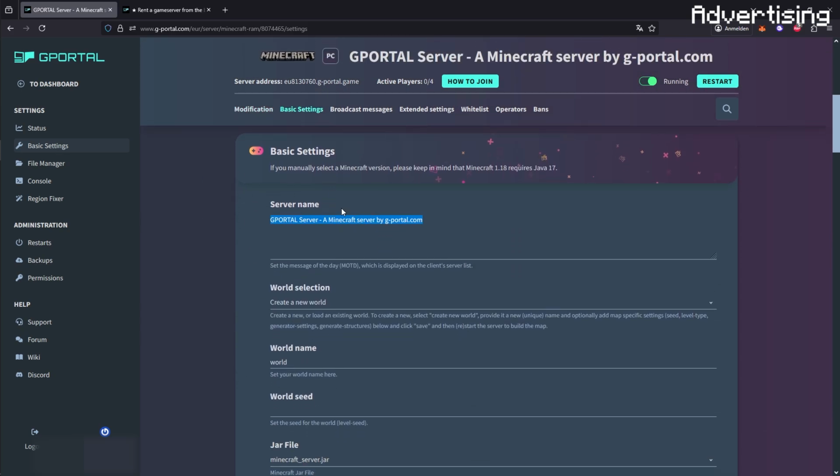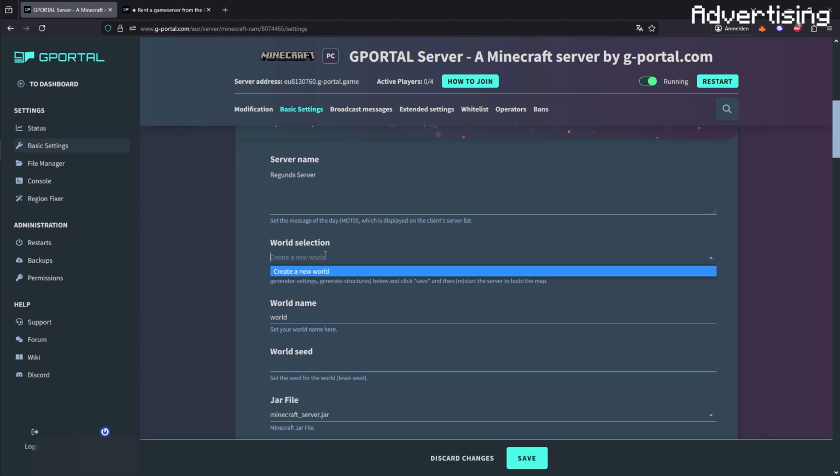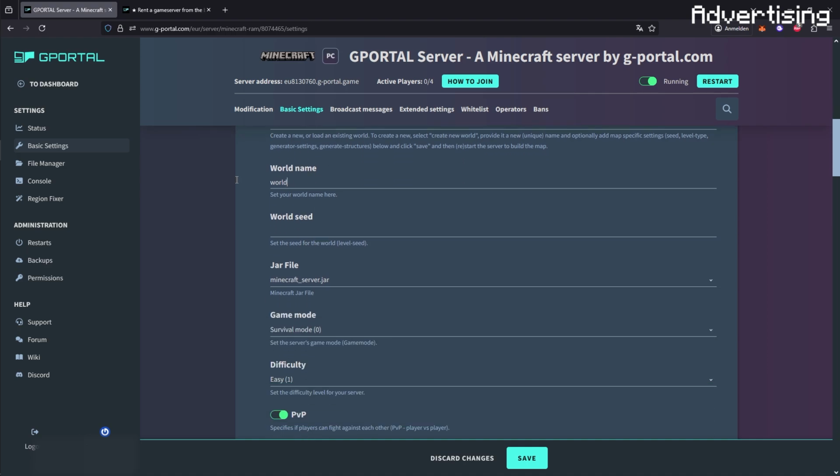Here you can change the name. We can just type in Regun's server. If you transfer a world into your world folder, then you will have a selection of different worlds here. Now we don't have one since we haven't imported a world into our server. Then you can give the world a name. You can choose a world seed.